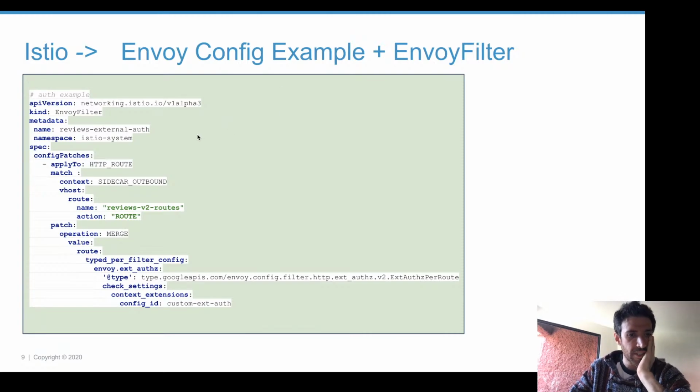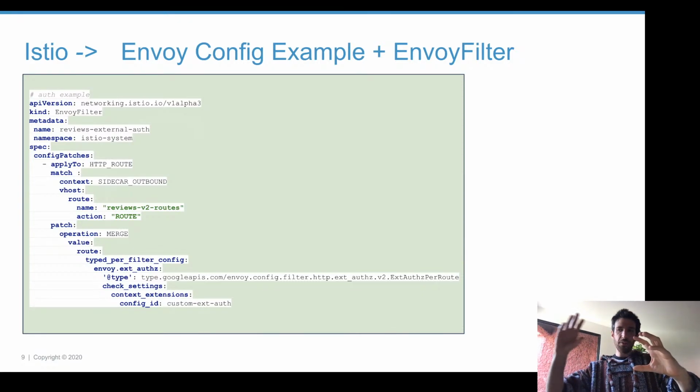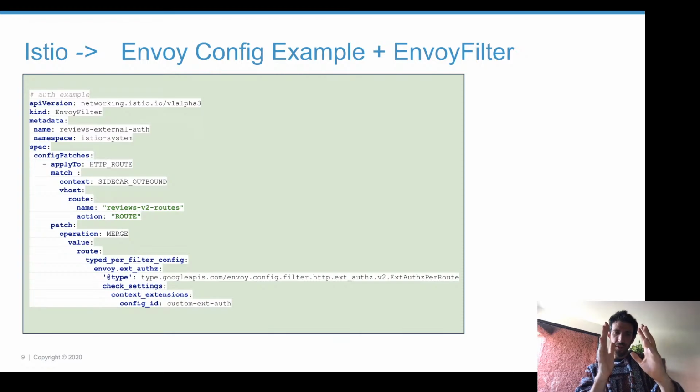So here's an actual example of what an Envoy filter would look like to add this functionality. I have this Envoy filter CRD, and I can specify any number of config patches. Each config patch tells Istio where to apply in the entire scope of the Envoy config. Where should this patch be merged into? If you think about it, there's a kind of vertical flow from CRDs into Envoy config, but now we take the Envoy filter from the side and we merge it in.